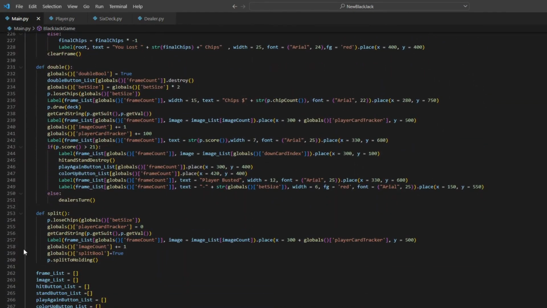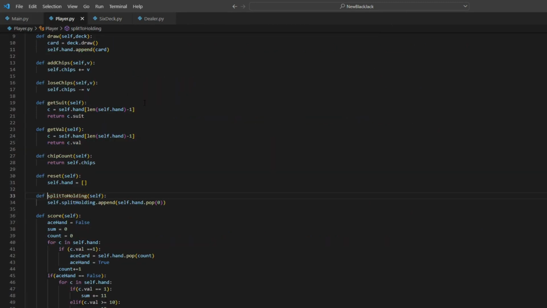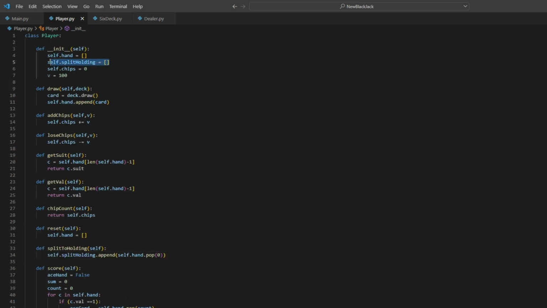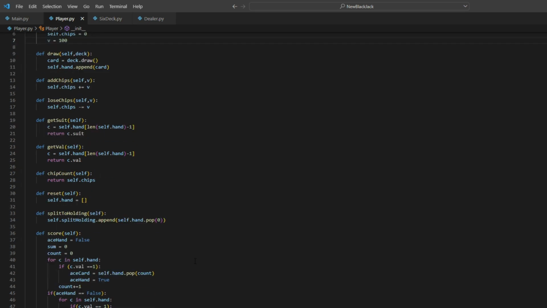And going back down to split, we call p.split to holding. So that is a new function in the player class. So when you're playing on a split hand, one card gets played while one card waits till the other card is finished with the hand. So we need to send one to a holding array, which we created up here in the initialization function. And we're just going to set or call self.split to holding append and then self.hand.pop.